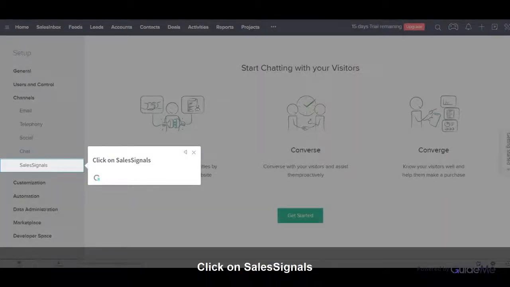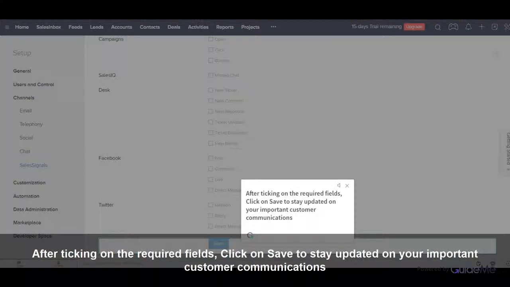Click on Sales Signals. After ticking the required fields, click on Save to stay updated on your important customer communications.